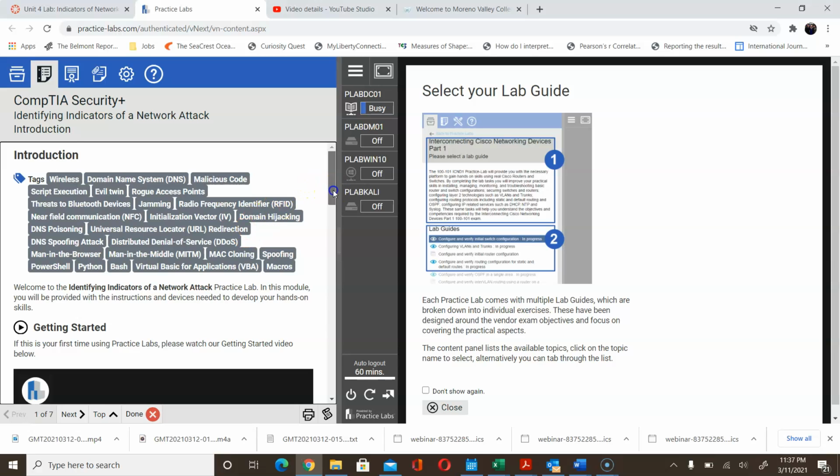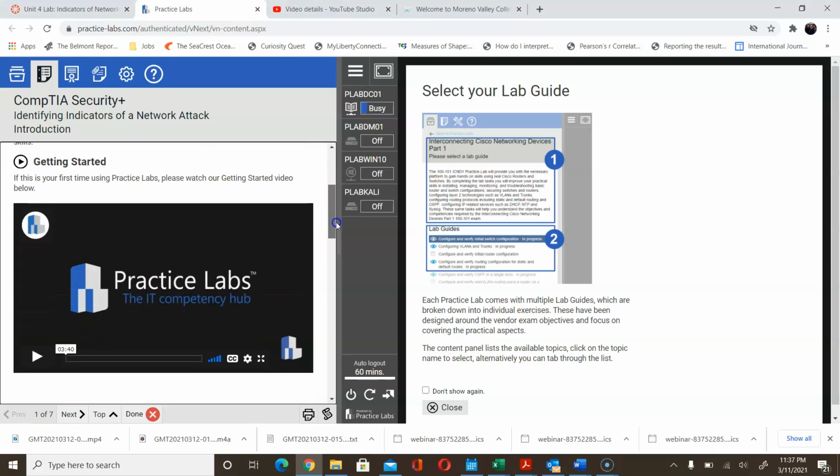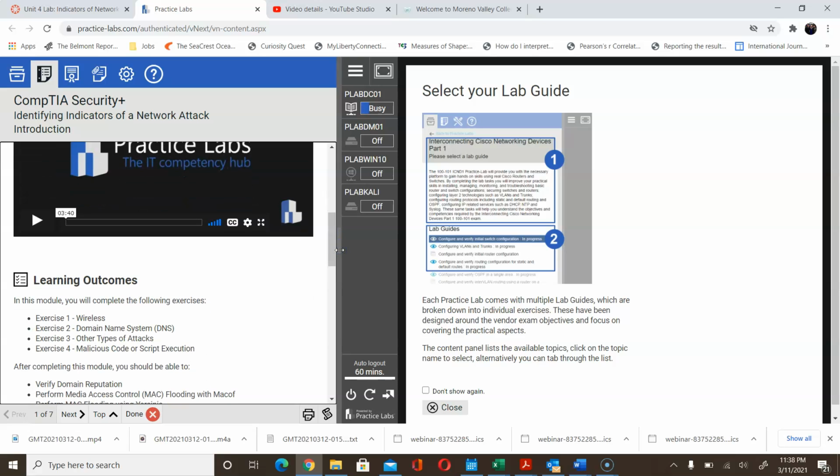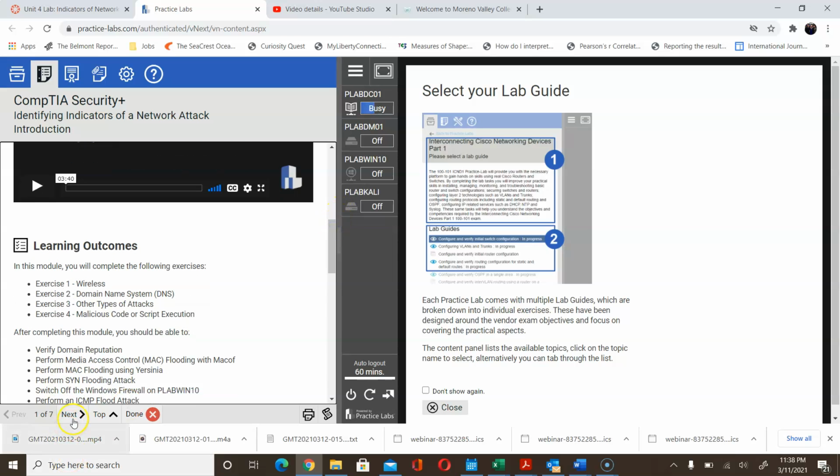Hello CIS27. In this video I'm going to talk about Lab 4, which is what we have to do for this week. This week we're going to work on wireless, looking at domain name systems, looking at different types of attack, and malicious code or script execution.